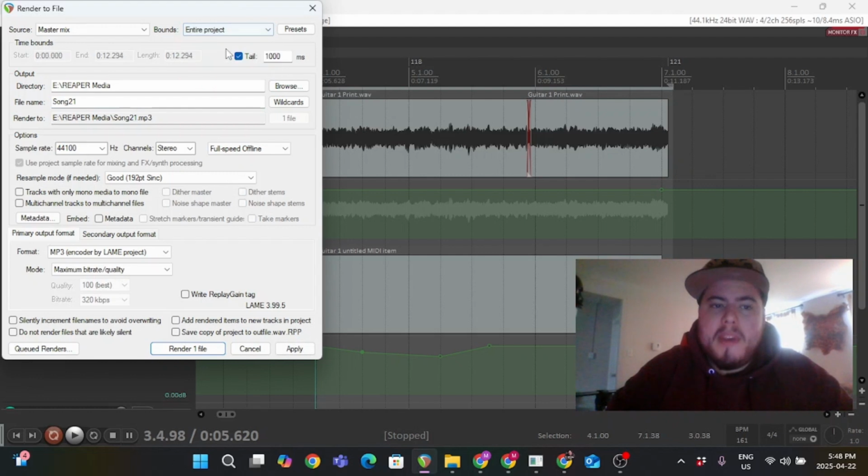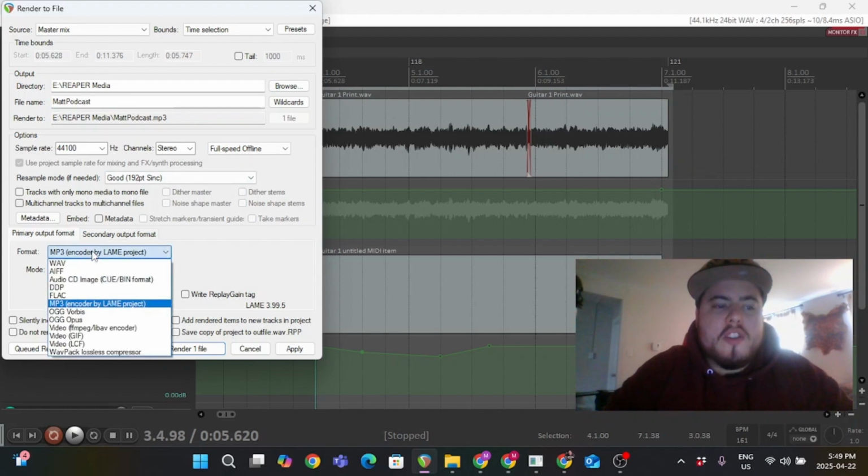The bounds might be set to entire project, but I'd recommend setting it to time selection so you can control what's actually being exported. And then you have your sample rate. That should be completely fine. And you will name your file. So if it's podcast 3 or podcast 1, or Matt podcast, whatever you want the file name to be, you'll type there, and then you'll change the format.